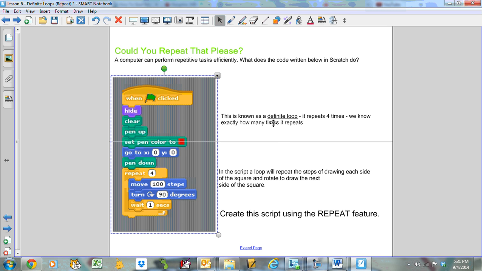This is known as a definite loop. It repeats 4 times. The reason we call it a definite loop is because we know exactly how many times it repeats. We define it to be a for loop. In the script, the loop will repeat the steps of drawing each side of the square and rotating to draw the next side of the square. So if you didn't already, you should create the script using the repeat feature. And if you have, then let's move on.